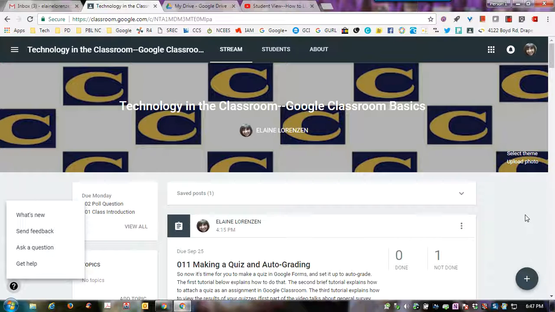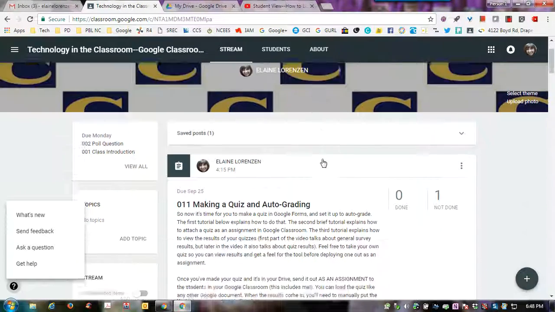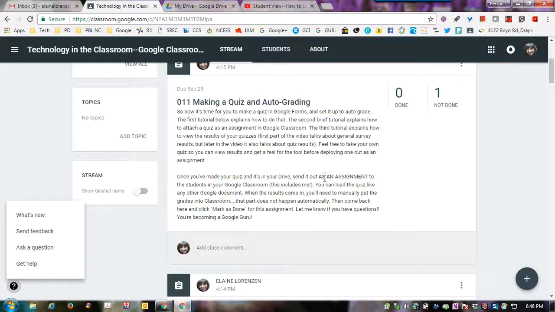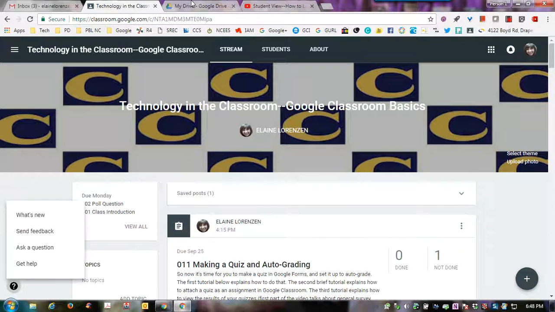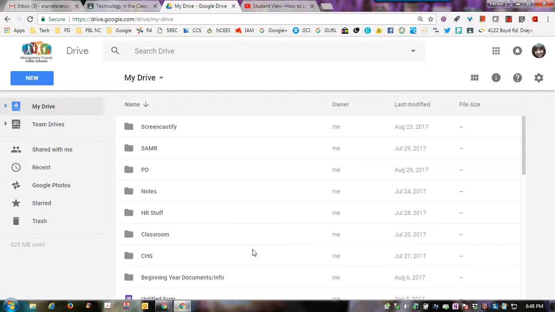In the meantime, though, I'd like to show you how to find your quiz results so that you can then manually put them into the gradebook. So in order to find the results, we have to go back to the quiz itself. You can do that if you have your assignment where the quiz lives, or you can simply go to your drive and find the quiz.